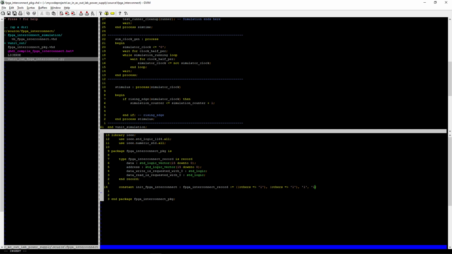So we're gonna actually initialize the signal of this record type with our idle values, in which the bus is idling when it's not being driven by anyone.